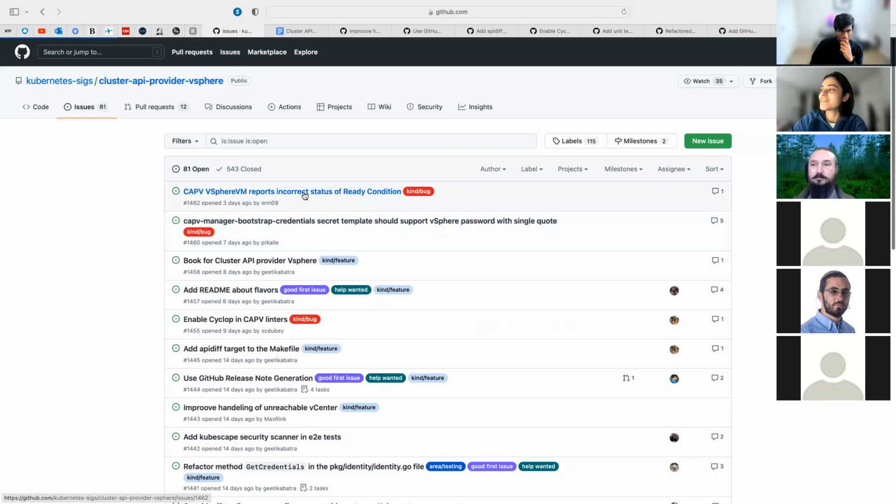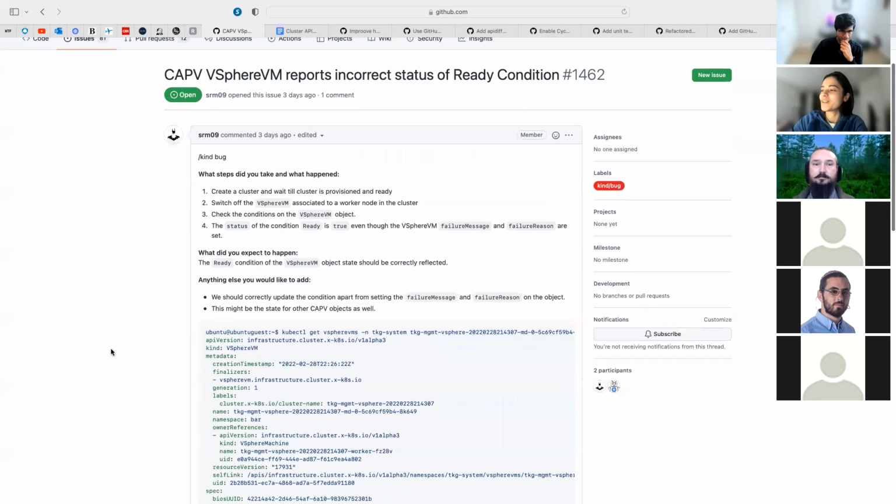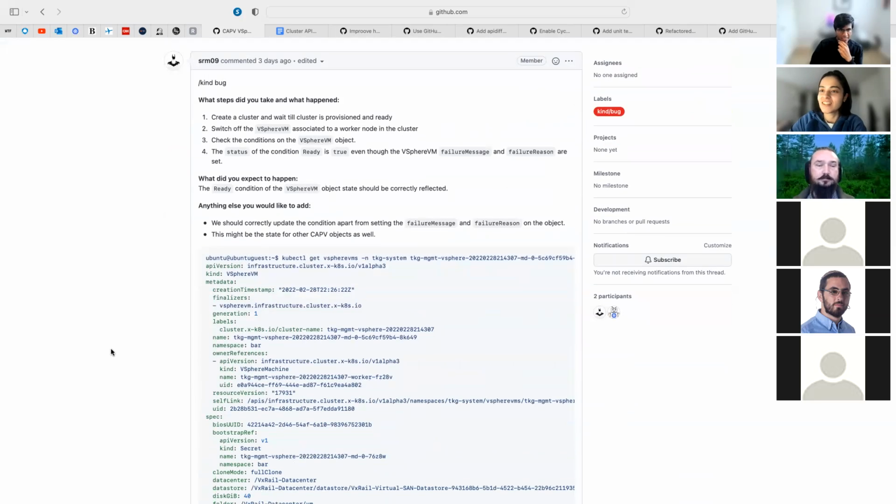Last one. So Sagar, you raised this, so if you want to talk about it. Yeah, this was me just mucking around with upgrades, and upgrading the different objects across the different API versions that we have.